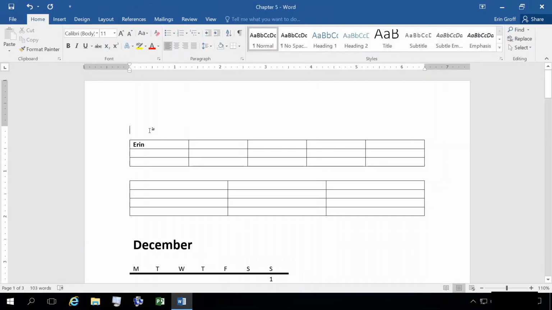Again, if I click anywhere outside of my table, it's going to disappear because you don't have the options of working with a table if you're not clicked into one. You'll see contextual tabs, obviously with your tables, but also when you have an image of some sort selected, like a picture or a clip art image, you'll get your Picture Tools Format contextual tab.